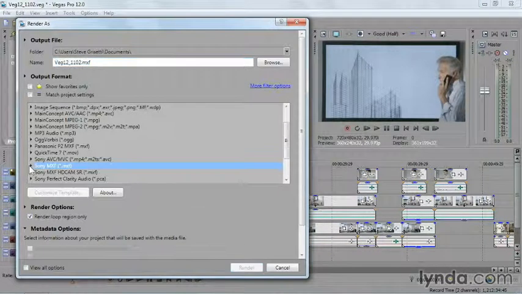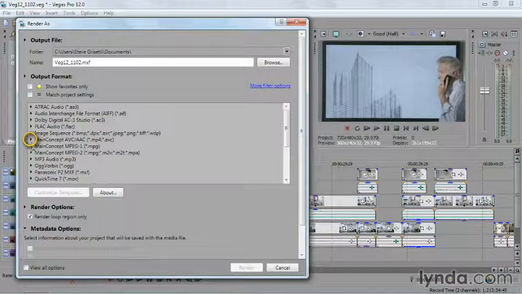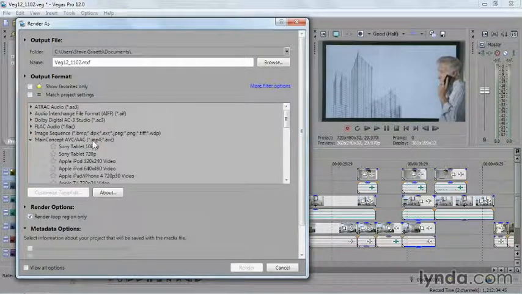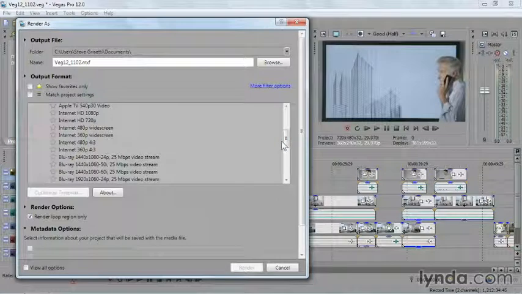My recommendation for video that you're sending to YouTube or Facebook or Vimeo is that you use the MainConcept AVC options, and they're right here. These create MP4s, as indicated right here. And there are options listed under Internet, depending on whether you want to send up a high-definition file, which would be a 1080p or a 720p file, or whether you want to send up a 480p file, which is standard definition, or even a 360p widescreen file, which is a smaller standard definition file.